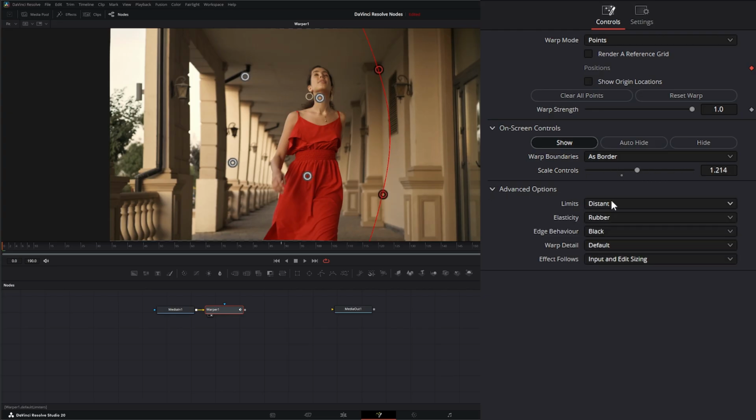For advanced controls, they're all the same as they are for the curve, other than down here we have effect follows. What this effect follows means is if we change the sizing of our input or edit the sizing of our footage here, it's going to maintain our points according to the size of our footage. Or we can select it follows the timeline size.